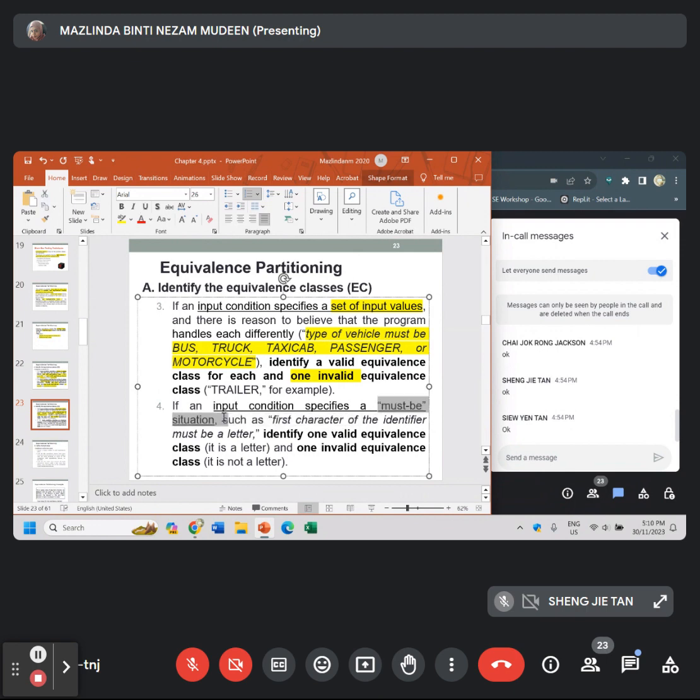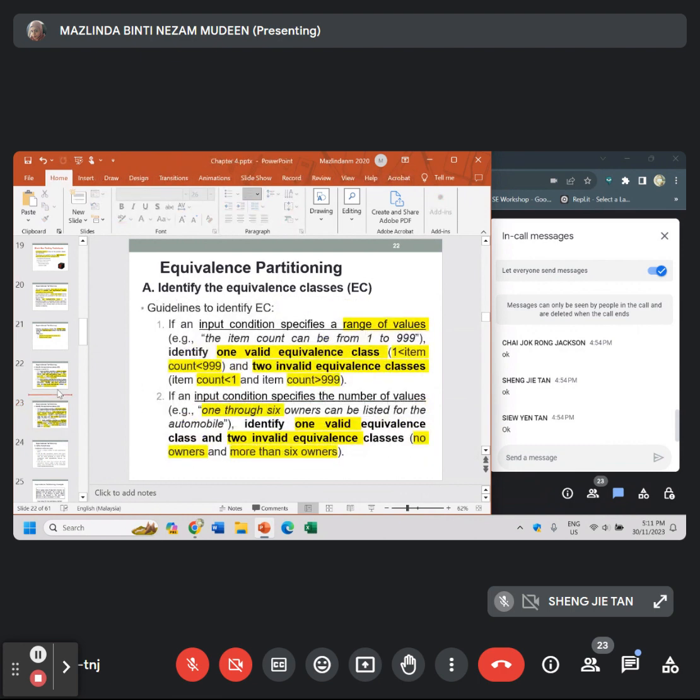Must-be situation means it must follow what is given. So for example, the first character of the identifier must be a letter. So what will happen? We have one valid equivalent class where it fulfills the given situation, where it must be a letter, and we have one invalid equivalent class when it's not a letter. So this is how, from the requirement, we decide how many valid clauses and invalid clauses to have. Normally the statement will give us the valid requirement first for us to identify the valid clauses. Once we identify the valid clauses, from there we can identify the invalid clauses.